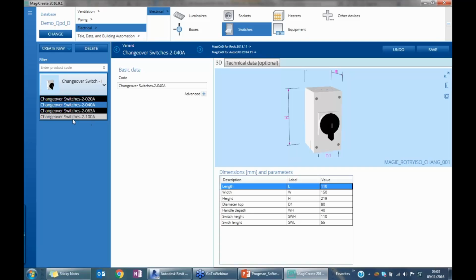So for the bulk of your content, it can be really achieved in MagiCreate, and you can create your own library or database of components and products and put it onto your server so the whole company can access that. And you can just build that library up over time.